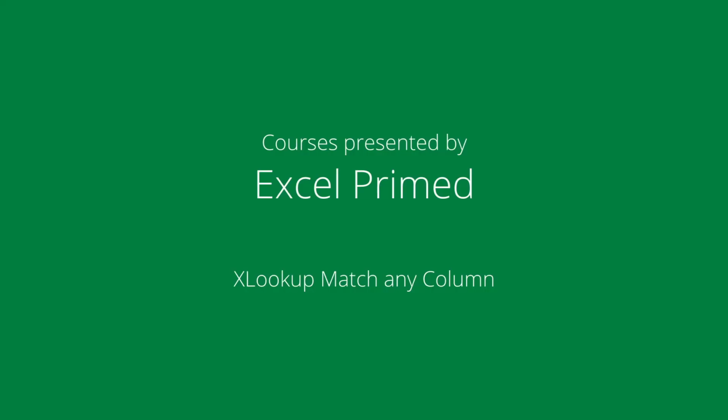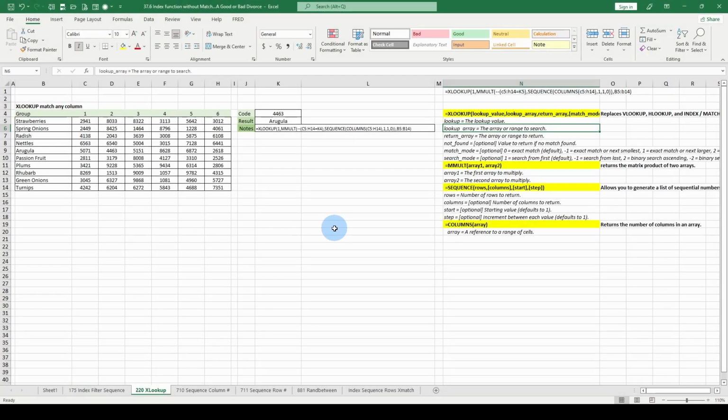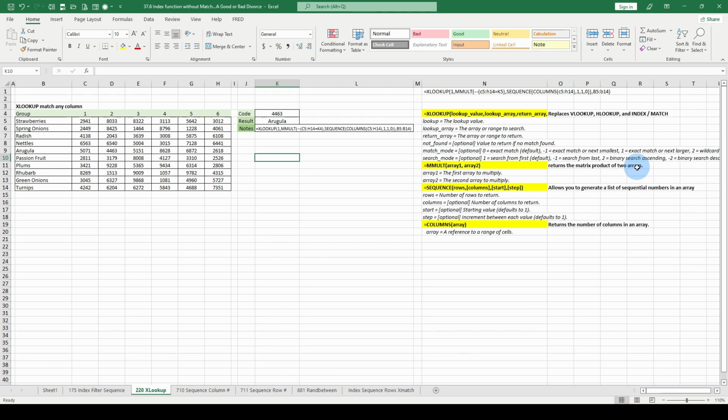XLOOKUP, match any column. We've been dealing with rows. Now let's deal with some columns. What's going to be a little challenging here is a new function, and it's called the MMULT. And what does it mean? Returns the matrix product of two arrays. And you're saying, what? Look, we're dealing with columns here. When you're dealing with counting columns, a matrix allows you to count columns. I'll explain it to you shortly.